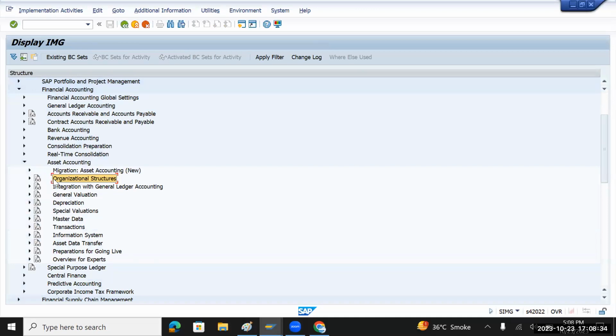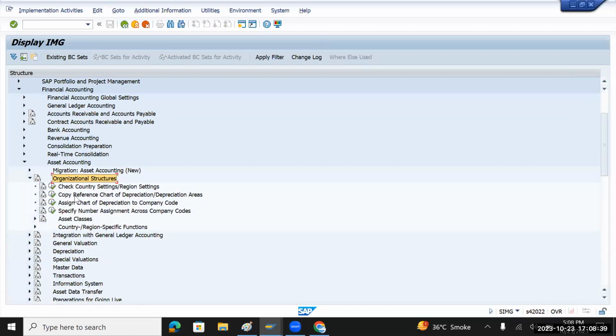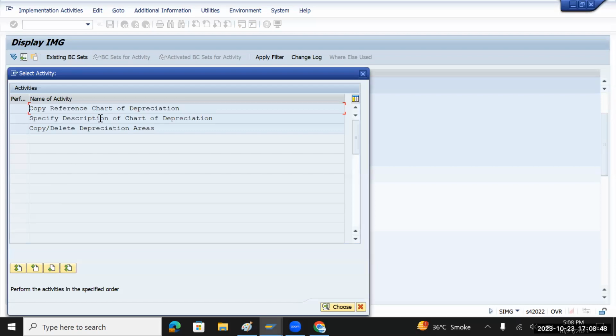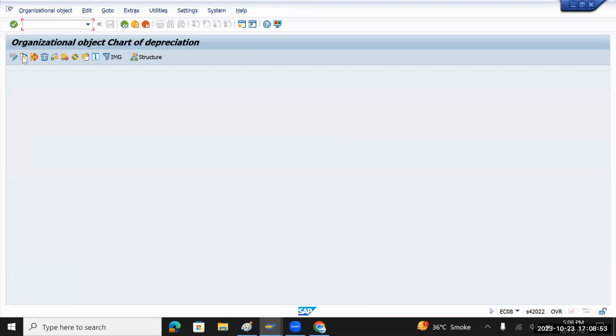asset accounting. So here under asset accounting, organizational structure. Under organizational structure, we have copy reference chart of depreciation. Click on copy reference chart of depreciation. This is the option where SAP has given almost all country specific charts of depreciation. We don't need to create from scratch, and we don't even have the option of creating. So by default, we have to copy which is best suitable for us.